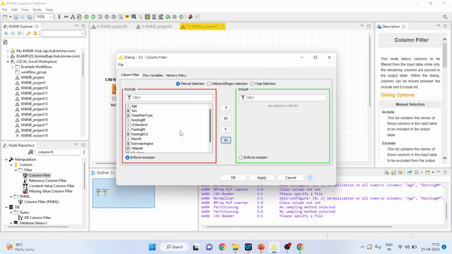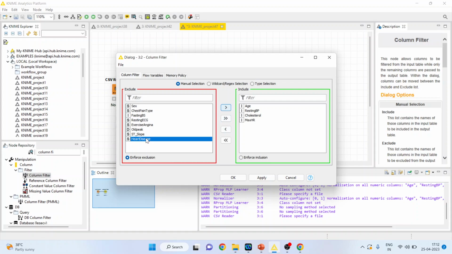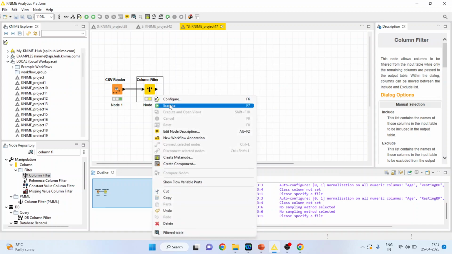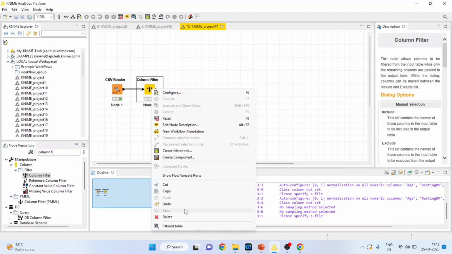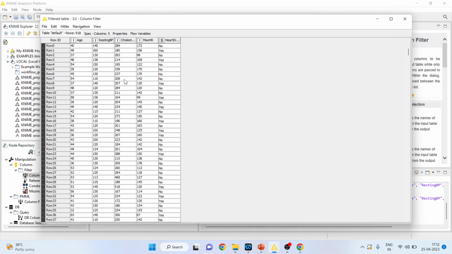I transfer all the variables to the left hand side: age, resting blood pressure, cholesterol, maximum heart rate of exercise, and heart disease are considered. Click OK. Right click on it and execute. Again, right click on it and you can see the filtered table.